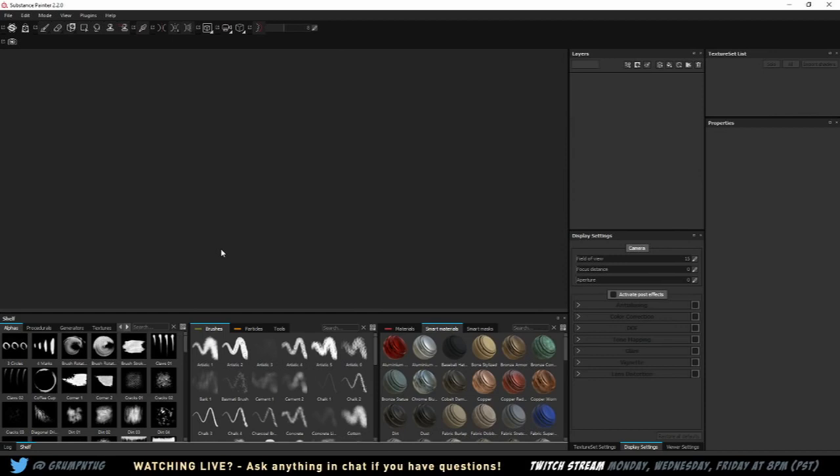So I've made an example model real quick. I've made a high poly and a low poly. I'm going to bake my textures in Substance, and you can bake in other programs. You can use XNormal, whatever. I'm going to use Substance's built-in baking.